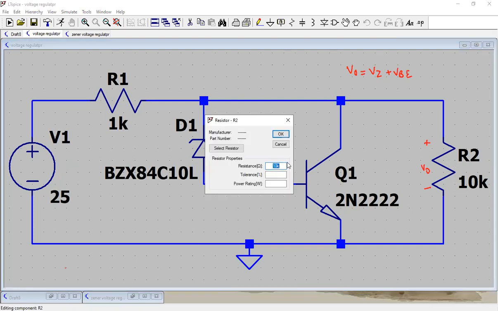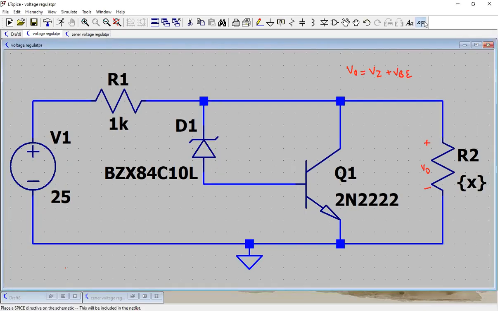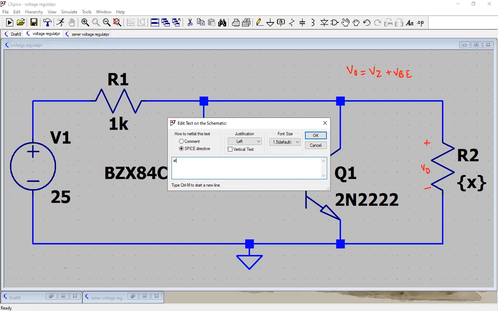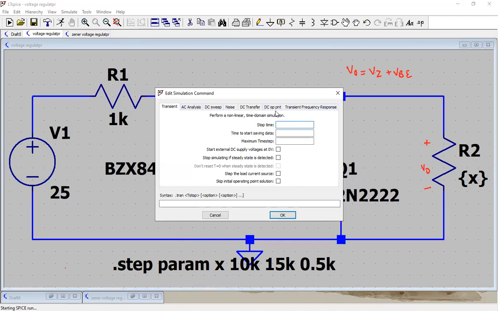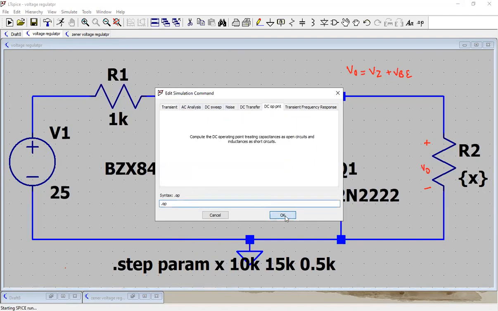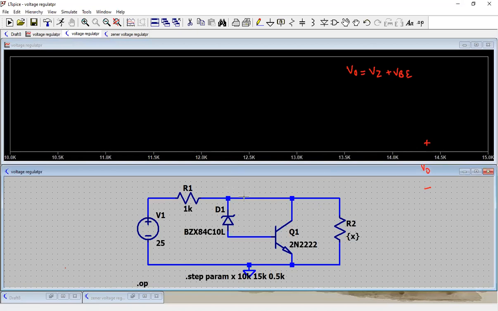So here, the parenthesis X, and now we'll write the SPICE directive .step param X from 10K to 15K at the interval of 0.5K, and I want to see how this will sweep. So I keep it here and I run the analysis, like .op. That is the analysis. So it's done. Now I want to check the output of this circuit.